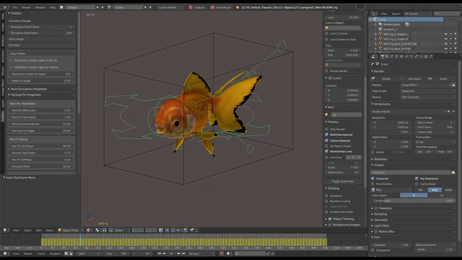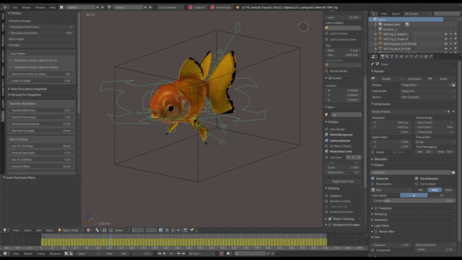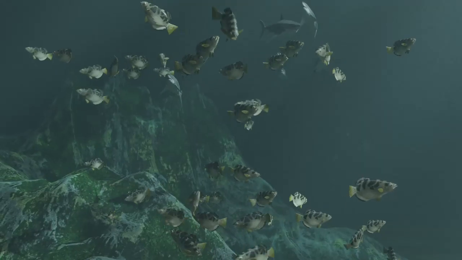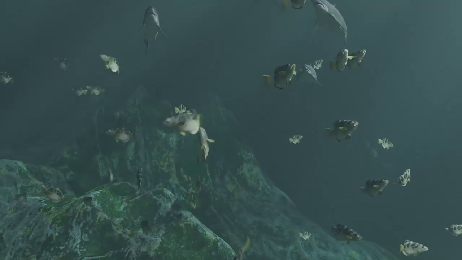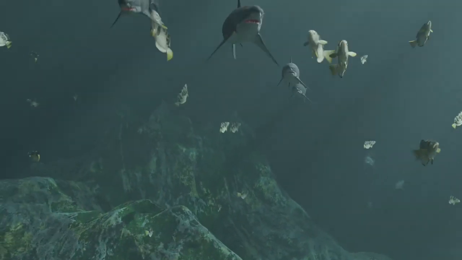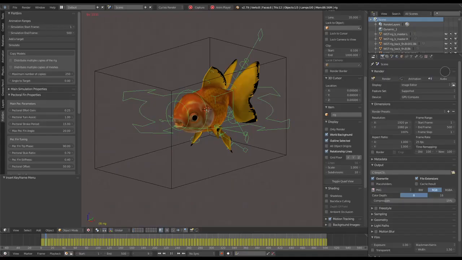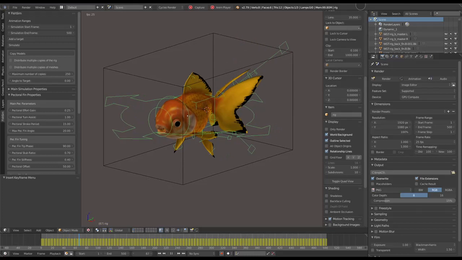FishSim add-on gives you an easy way to animate a fish that's rigged with Rigify. If you haven't seen the first tutorial video that I did, I suggest you watch that first because it provides a general overview of the add-on. This quick update covers the new features introduced in version 0.2, which I like to call the GoldFish version.